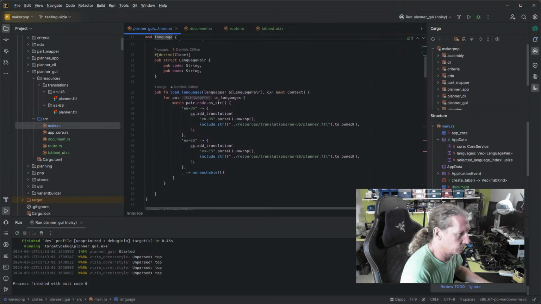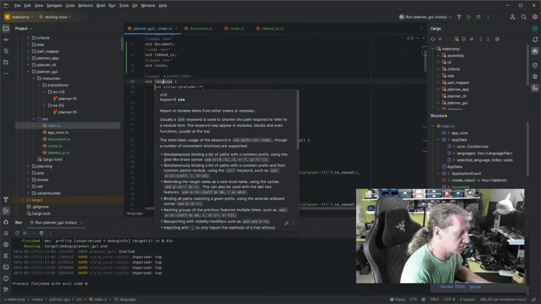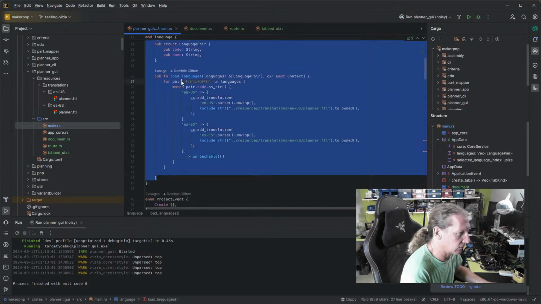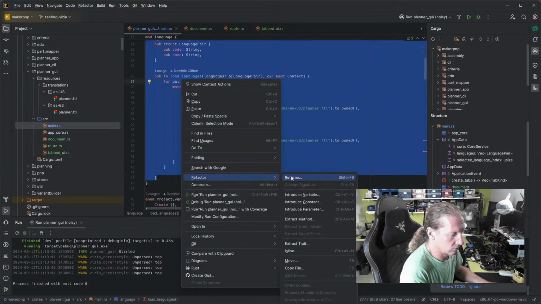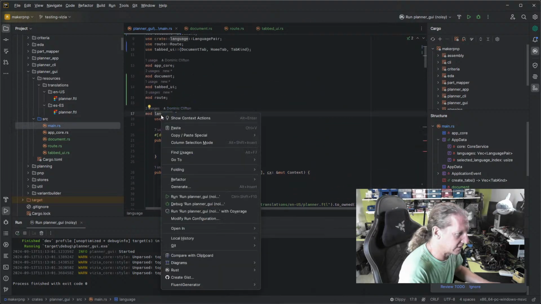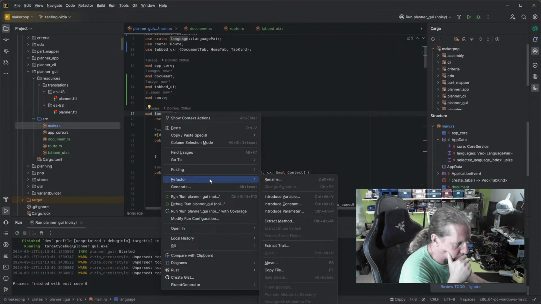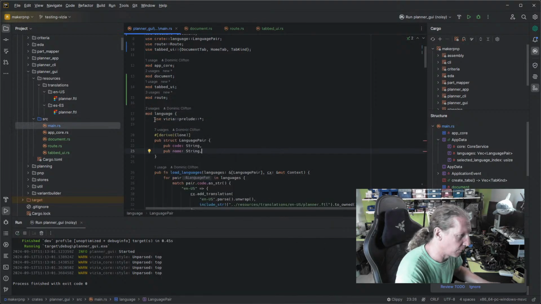So do we move all this? I thought there was a refactor for like promoting this. Refactor. Yeah, I thought there was a promote to mod. Look, promote module to directory. You can do that, but you can't move the code into a module easily.